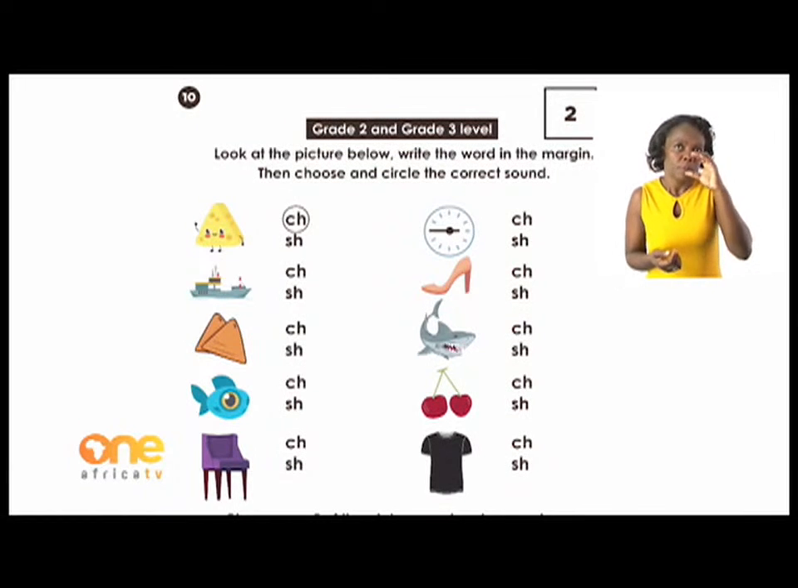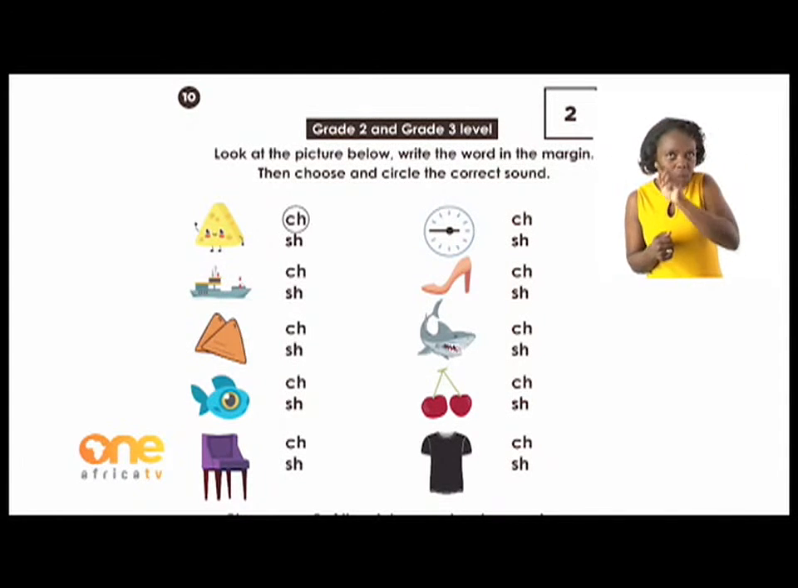All right. So what I would like you to do is to check the picture. It will give you a clue. What is the name of that picture? For example, the first one there, that yellow one, it's a cheese. Is cheese starting with a k and a sh sound, or is it an s and a sh sound? So it's a ch sound. So we circle the ch.